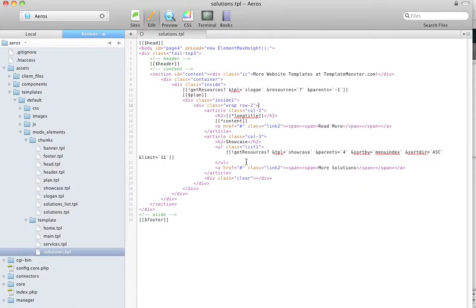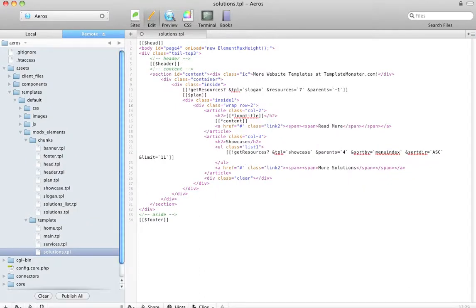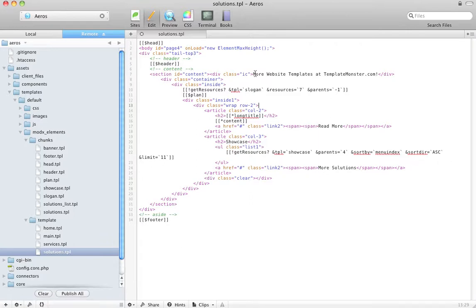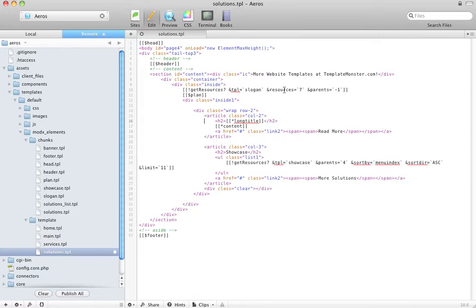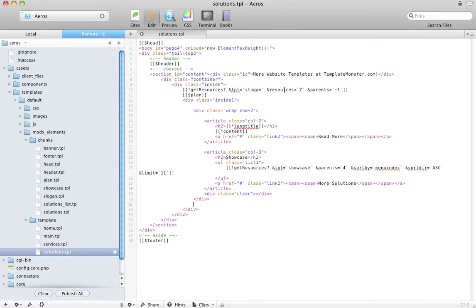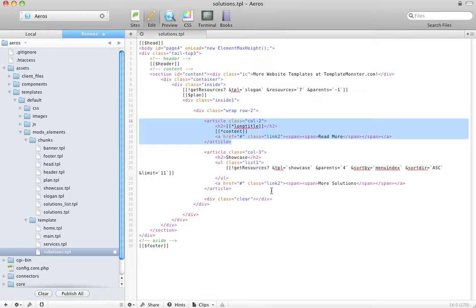So what I do is this: if I'm looking at this page, and this is a template here that I'm looking just at the standard code that we've got, and this is the solutions template. What I've got is a wrapper here. Let's go down here, and I've got two articles. Let me just split these up so you can see these a little better. Okay, I've got a column 2 and a column 3.